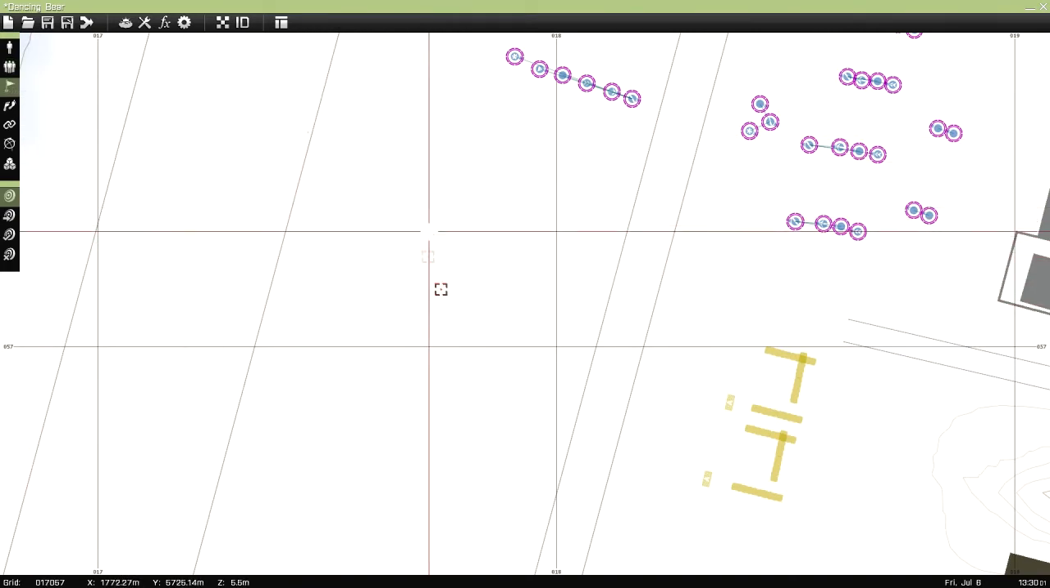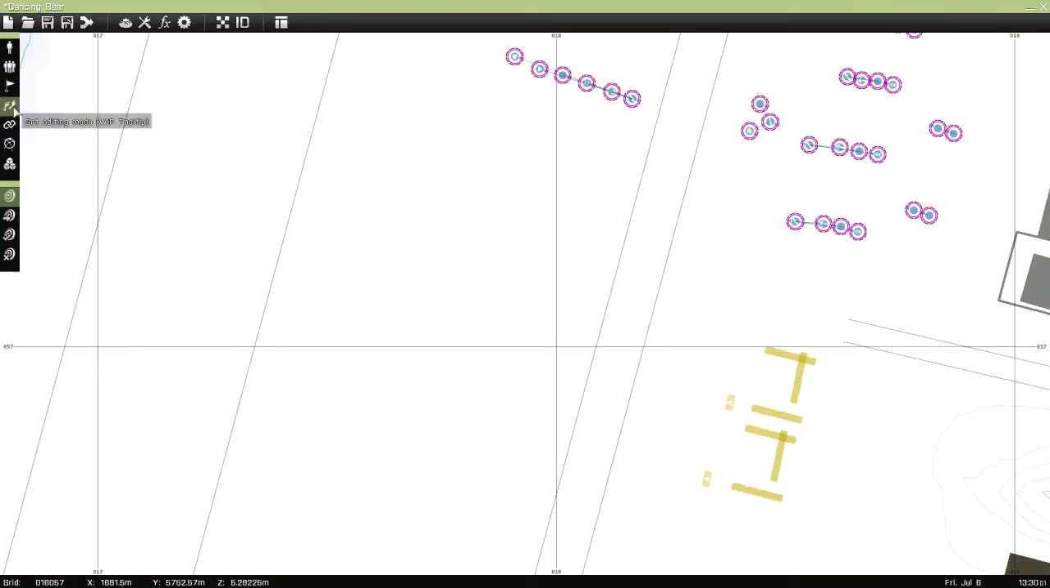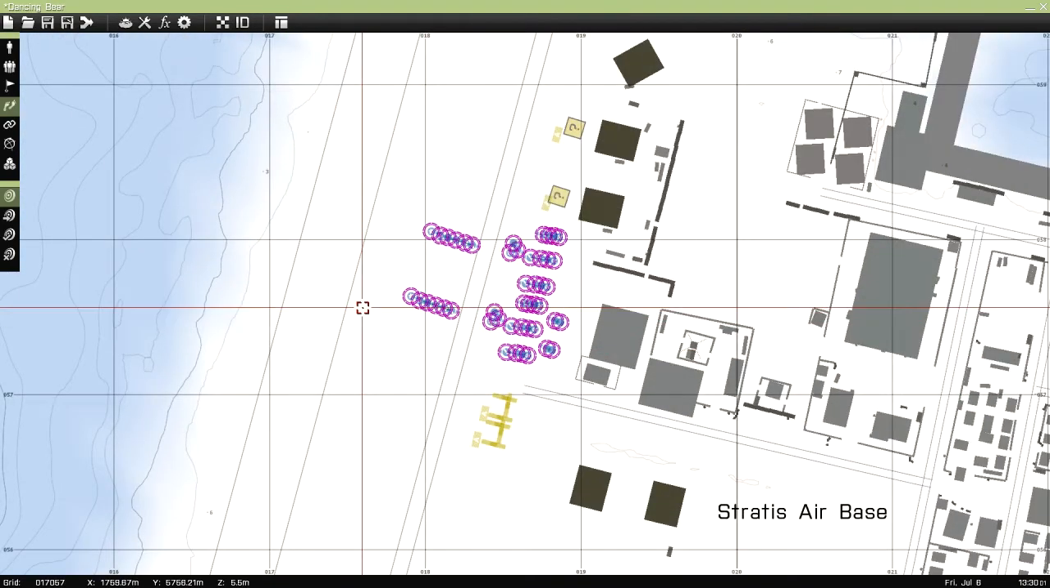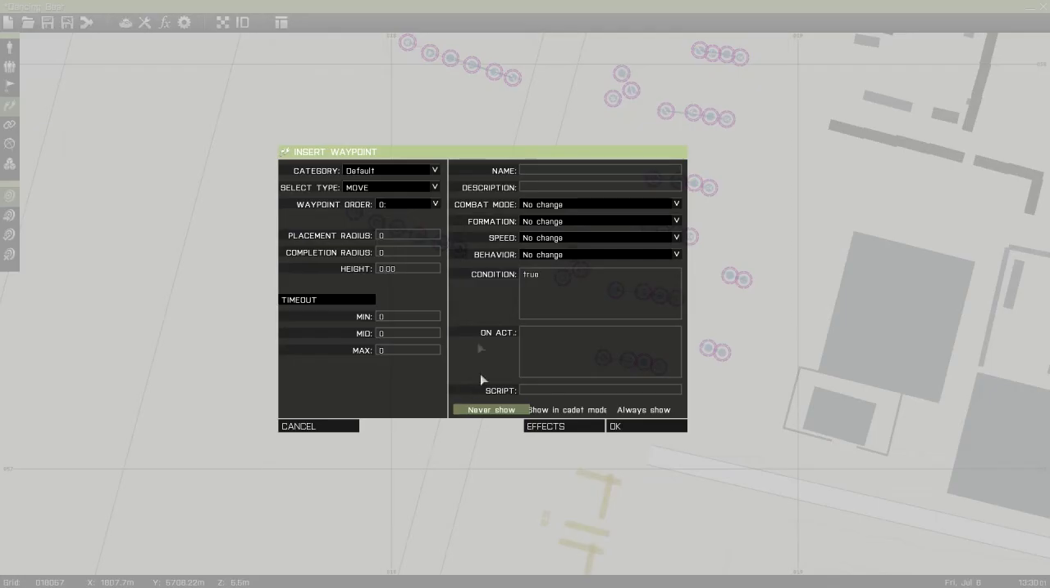This right here is triggers. Too complicated for now, not gonna use it. This is waypoint mode. If you double click like this, it does nothing. But if you select a unit and you double click then, you get this. So a bunch of different orders you can give a unit. The ones we're going to use are move and cycle. I'll explain those in a bit.